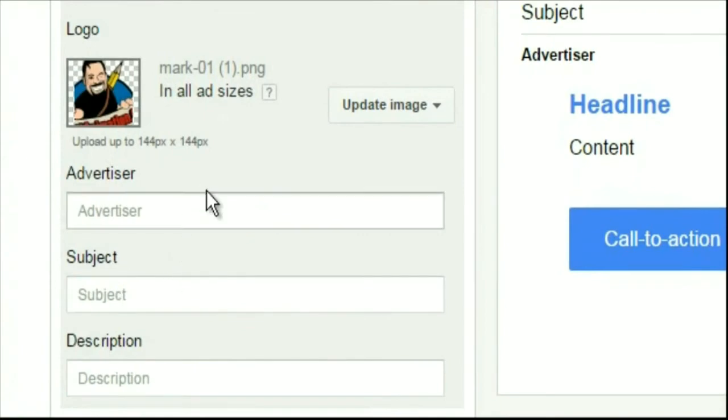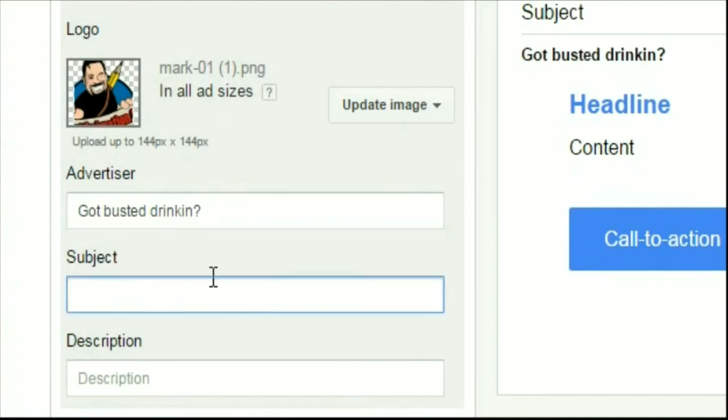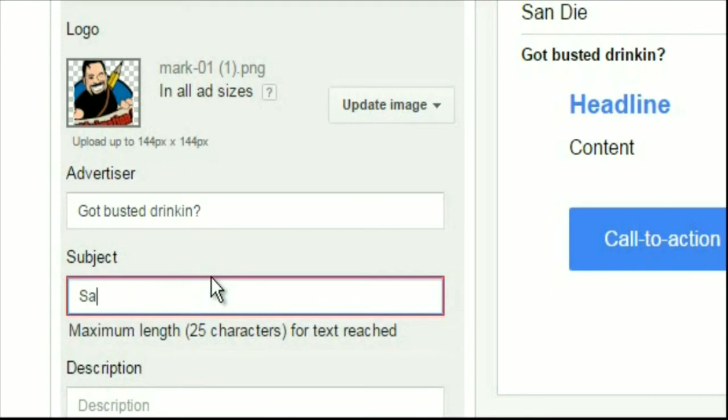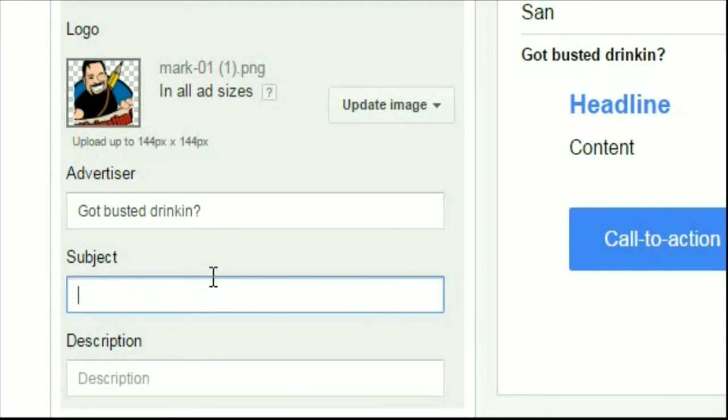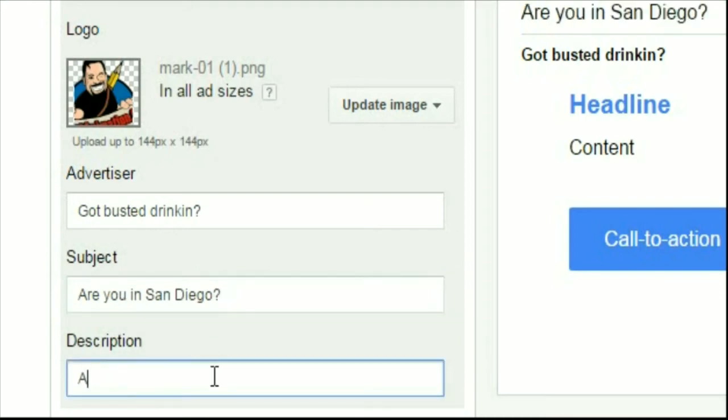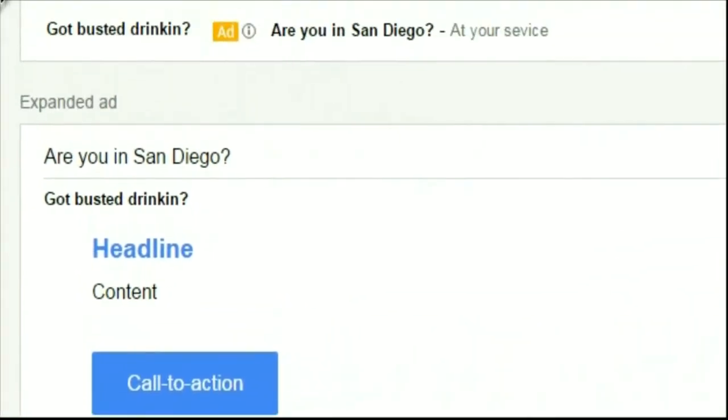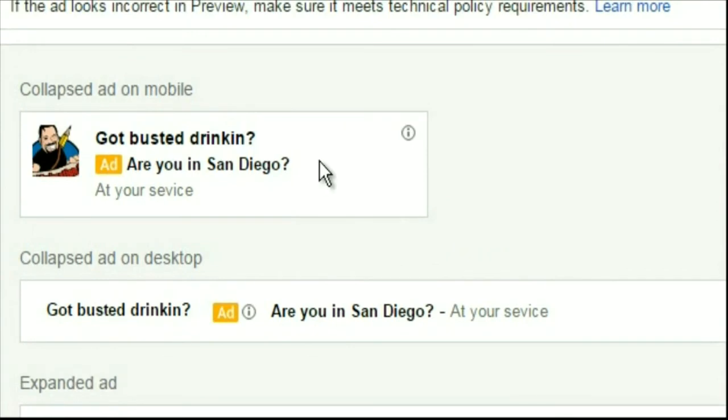And we can say, got busted drinking. You know, spend some time on your ad. To your rescue, and now you can see a typical problem. And now we're going to just write whatever. At your service. Okay, so, and already it's kind of looking like this. Okay, and I wanted to share with you what is confusing me about this.